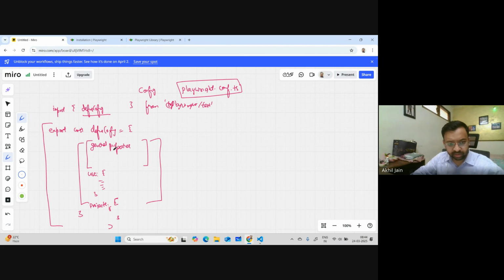So there is one general-purpose section. Second is the use section. Third is the projects section, and the fourth is the expect section, which has the properties related to the assertions we can add in Playwright. In a nutshell, these are the four sections in this configuration file: general properties, a use section, a projects section, and an expect section. Now, what properties fall under which section, and what is the purpose of them? That is the most crucial part to understand.